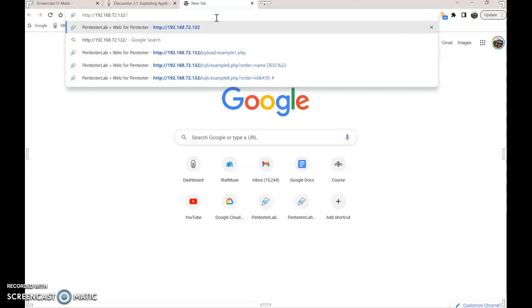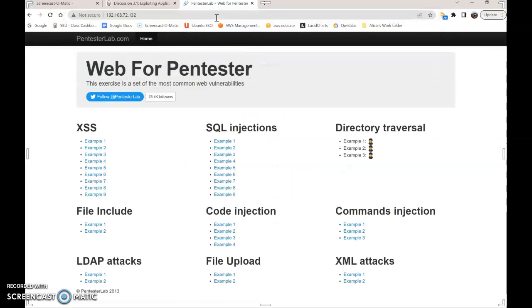Here's the web page I've been working with for the past week, and we'll be going through all these examples right here, and we'll be exercising the vulnerabilities in each example. Let's start off here with some cross-site scripting.